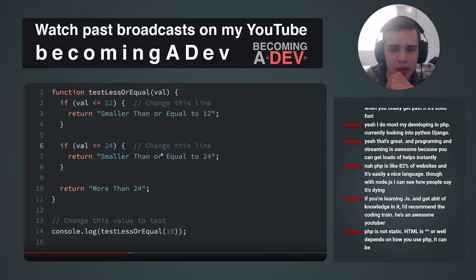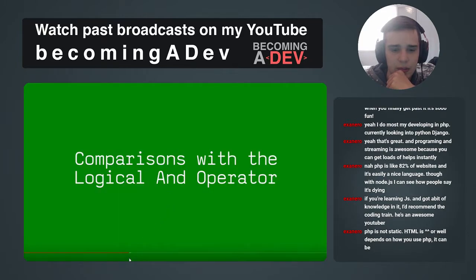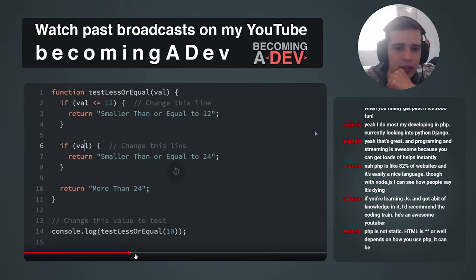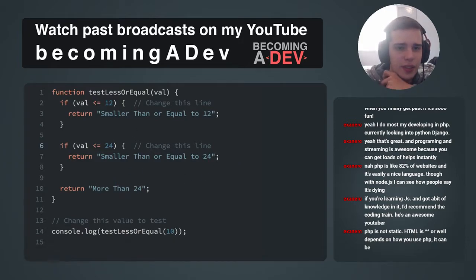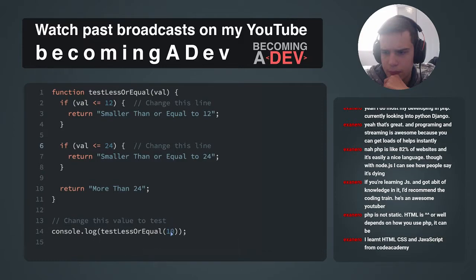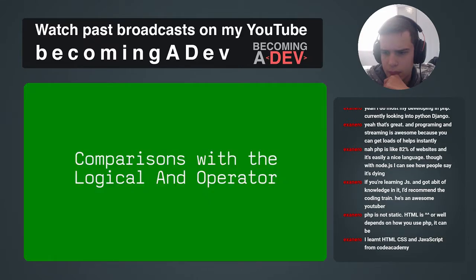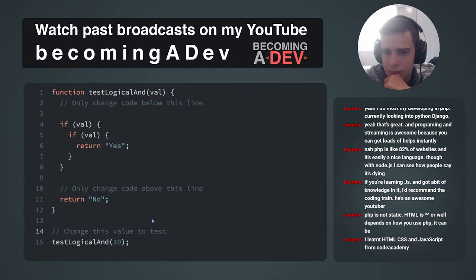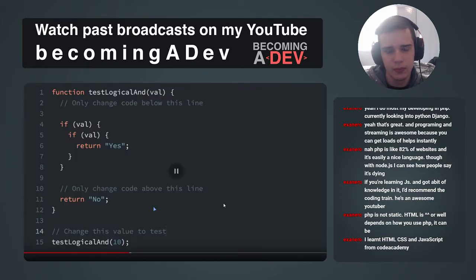Here it's less than or equal to 24 to make this statement true. And if we run, we see smaller than or equal to 12. Number 10 we passed in. Sometimes you want to check if two things are true.